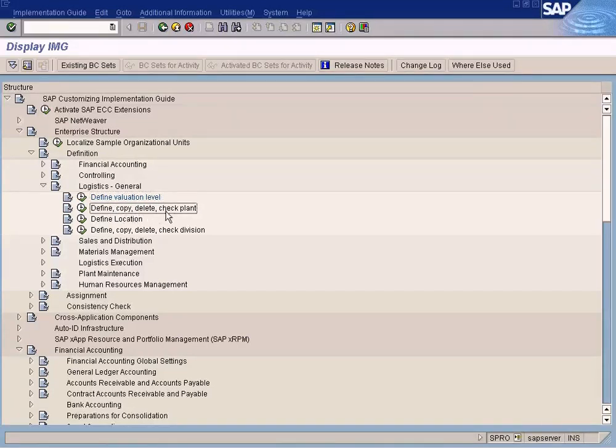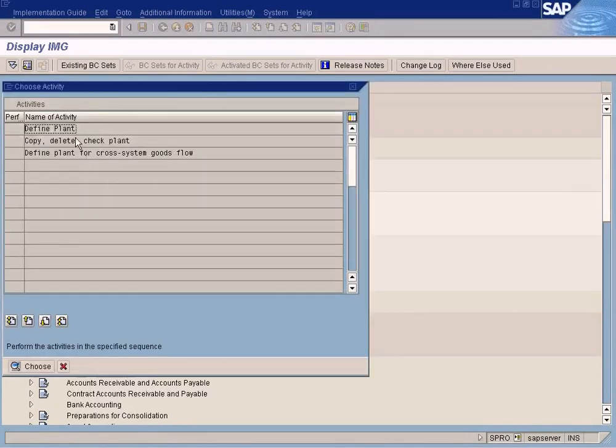Now let us look at this: define, copy, create, check, and plant. This is where we have to create the plant. Okay, let's go here, define plant.